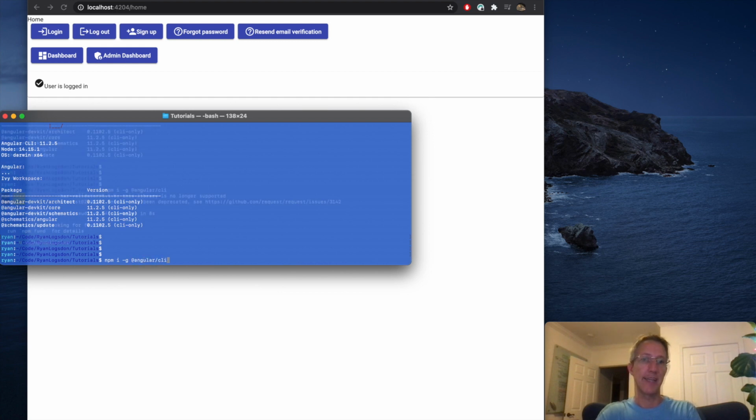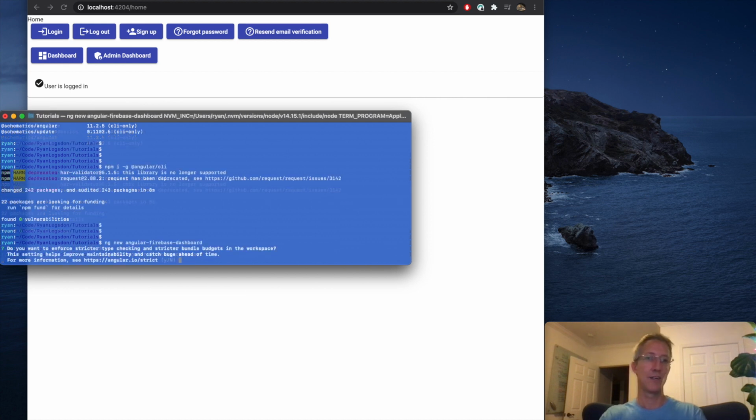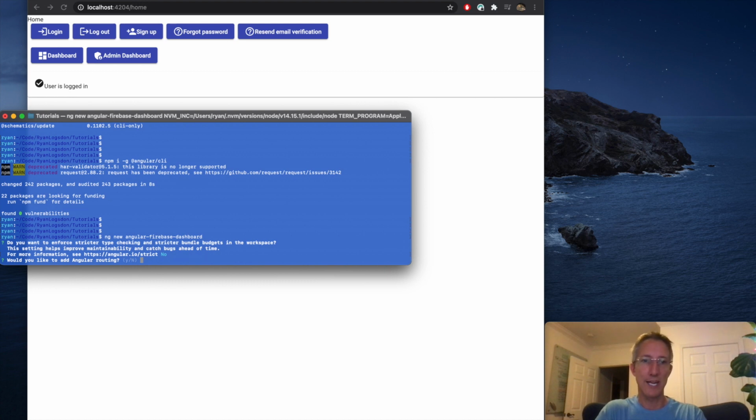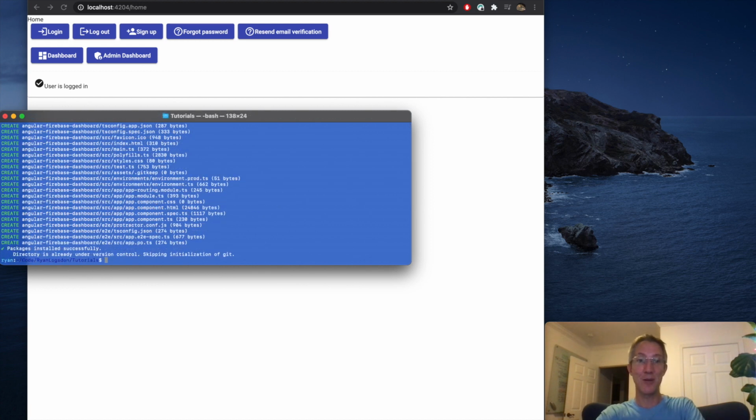Angular CLI. Let's create the app. Angular new Angular Firebase dashboard. Do you want to enforce stricter type checking? No. Would you like to add routing? Yes. And which style sheet? CSS. Okay, let's jump into that directory.